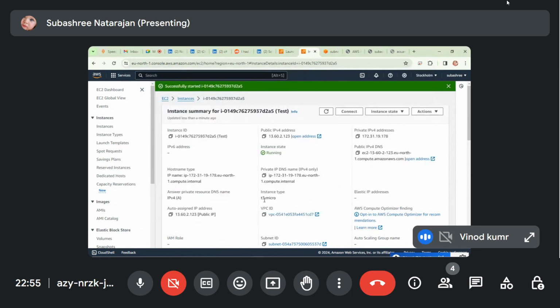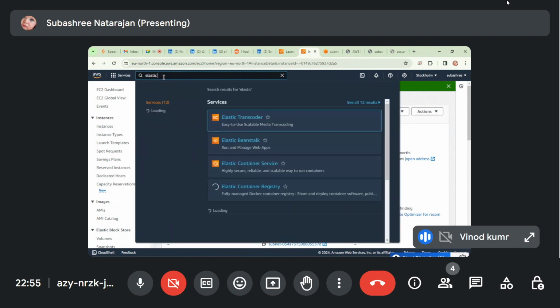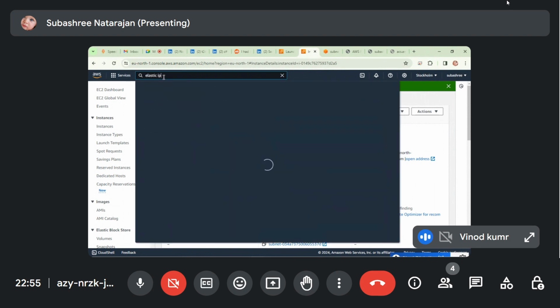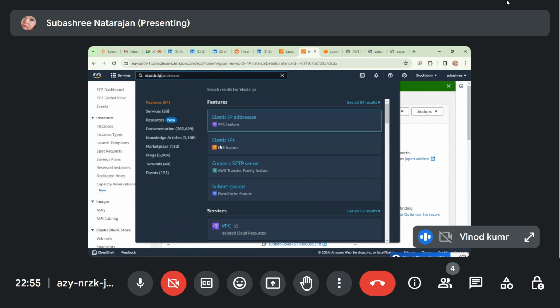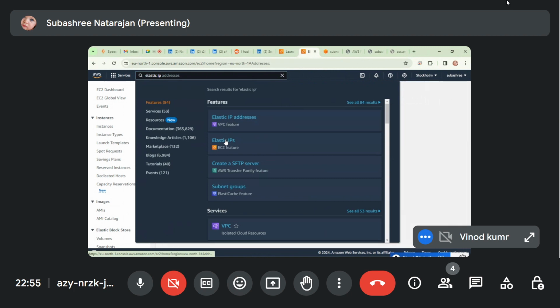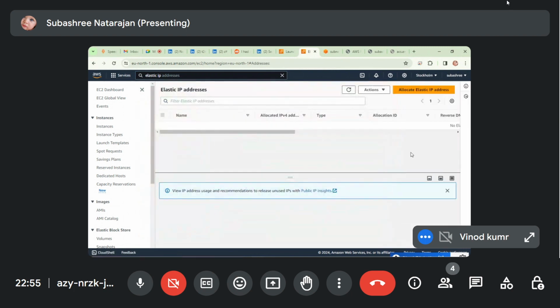For this also there is a solution. You can go to elastic IP in the search bar. This is another service, the elastic IP. This is an interview question: how you can stabilize the IPs while rebooting the servers. We can say there is a feature called elastic IPs. Yes, create an elastic IP.